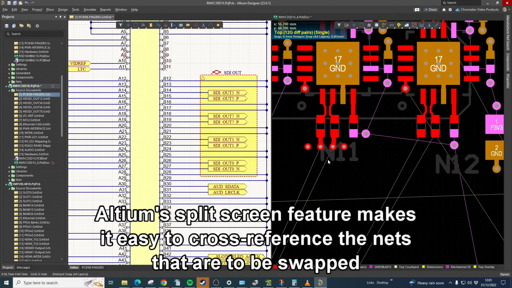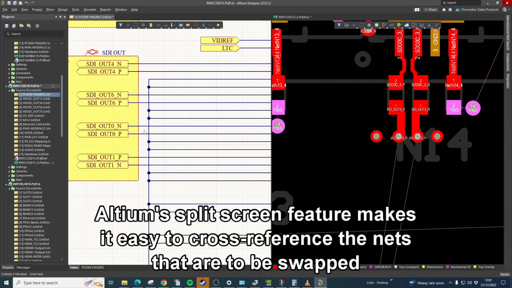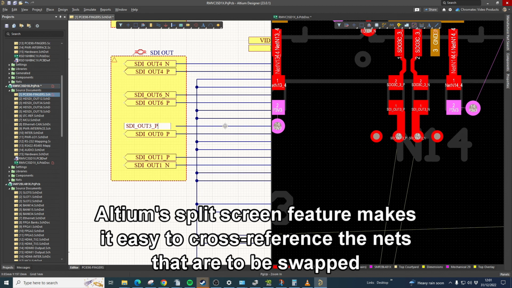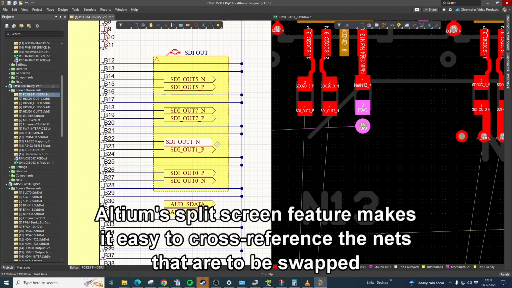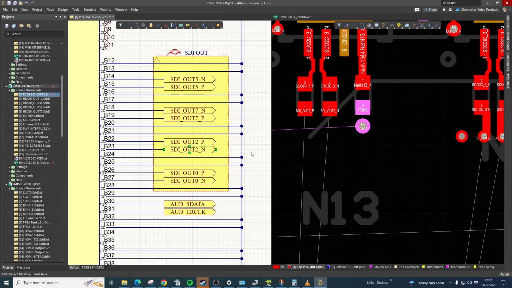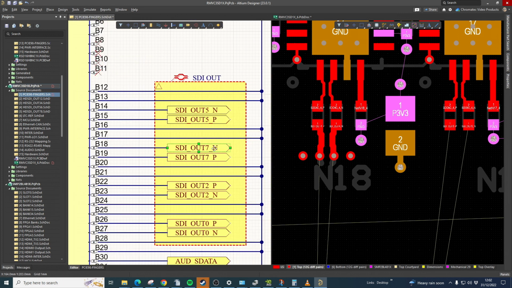The cross-reference feature combined with vertical split screen makes it easy to identify the nets in the PCB that correspond with the schematic. So the process to resolve the crossovers involves using a vertical split screen to view the schematic and PCB at the same time, and change the schematic assignments for each pair.